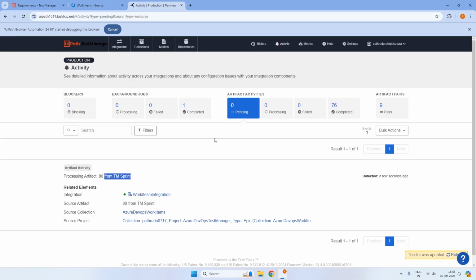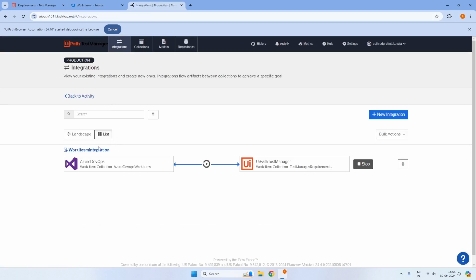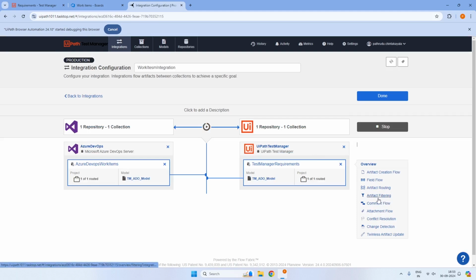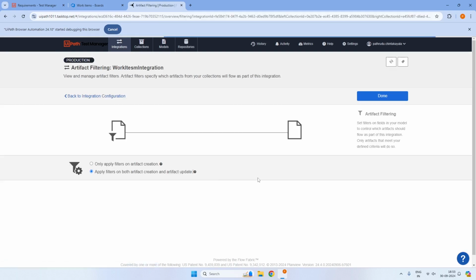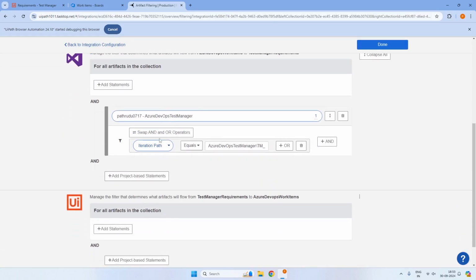So this is how we can have a filter condition applied on top of any of the conditions. In case I go to the artifact filtering, here I have multiple conditions, I can say or, and, or whatever. So this is how the flow of work items or epics to requirements and requirements to epics follows.